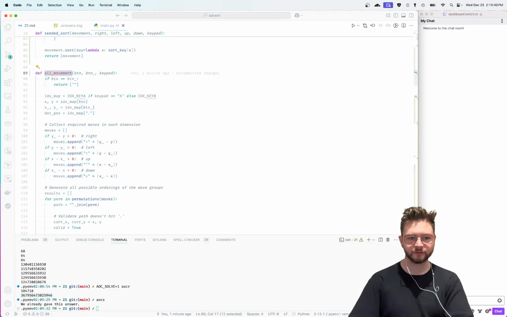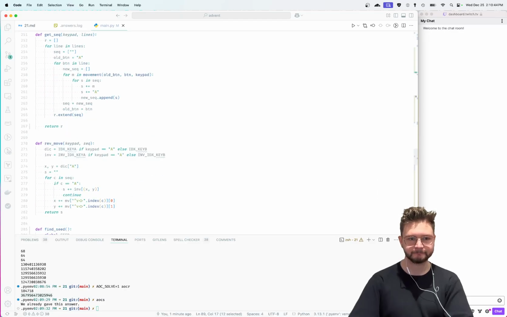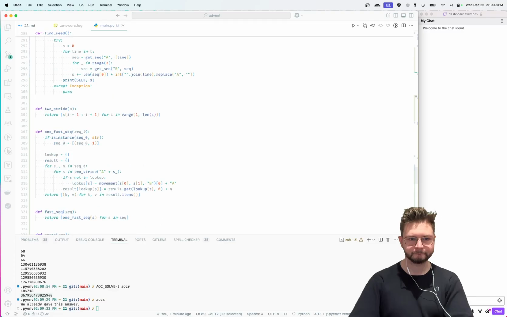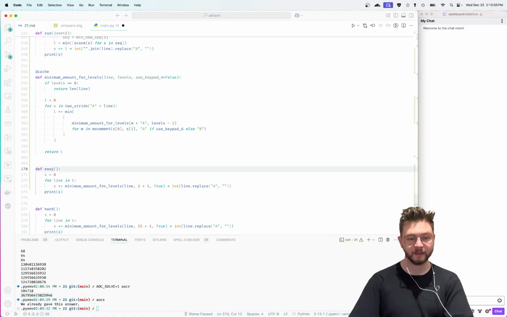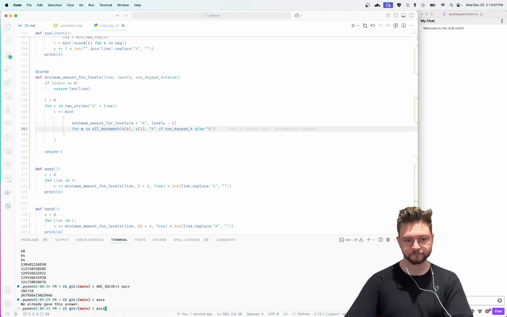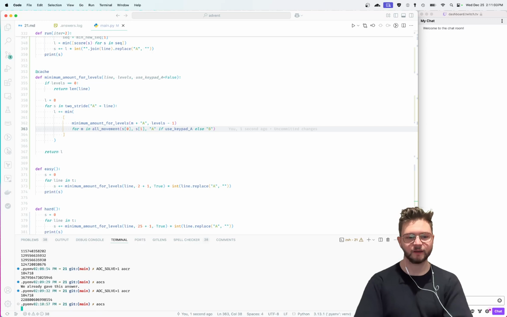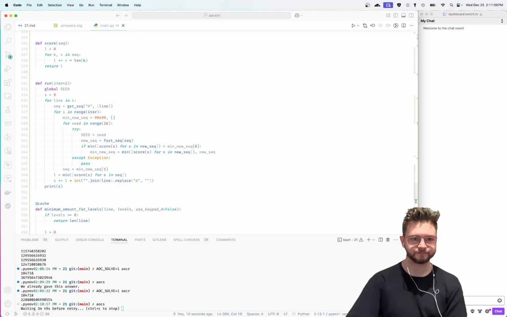Wait, am I using all movement or am I using movement? Because if I'm just using movement, then that explains. I am using movement. No, wrong method. I am using movement. I think that's it. I think we got it. Okay. Now we got 3 minutes and 52 seconds to clean up our code.